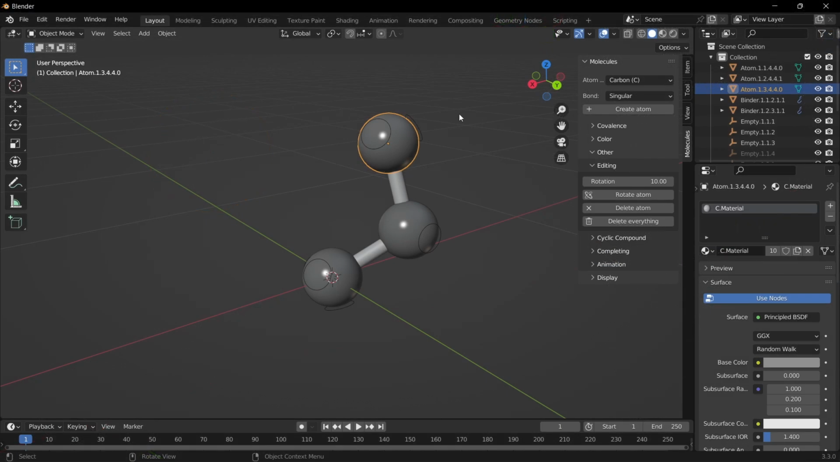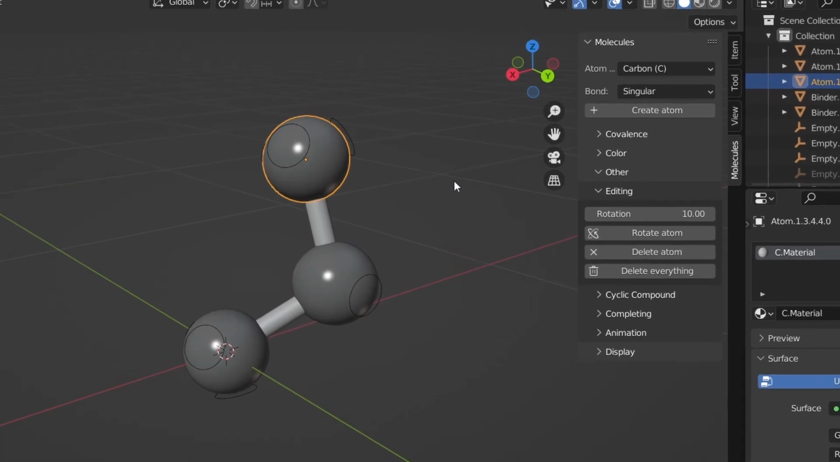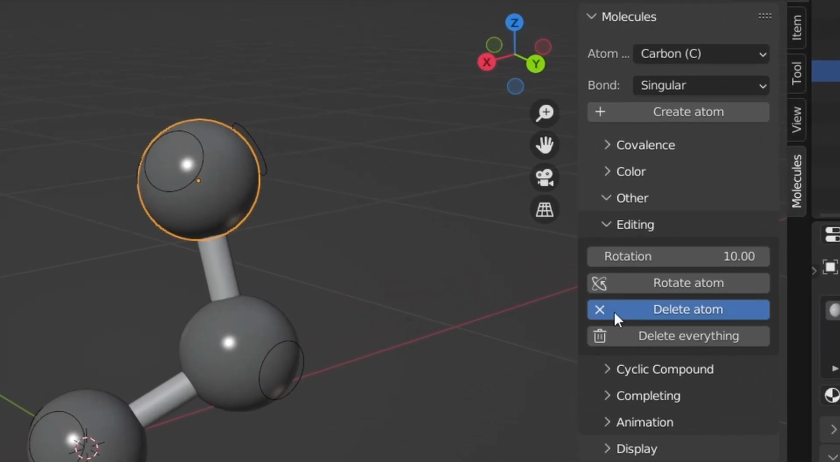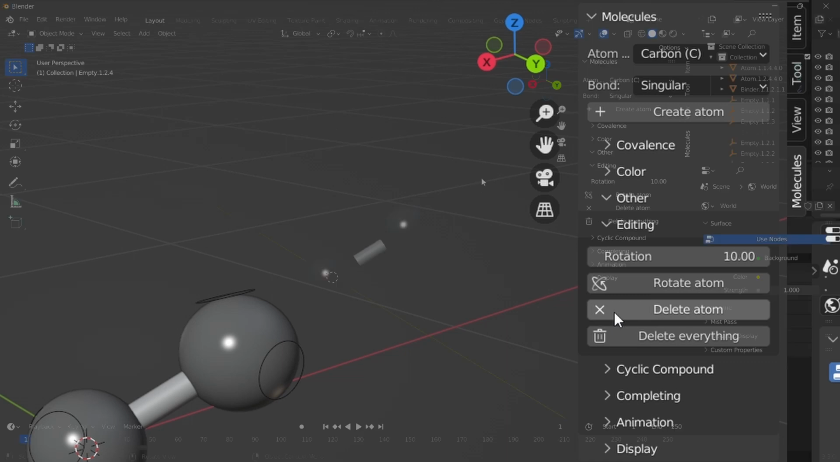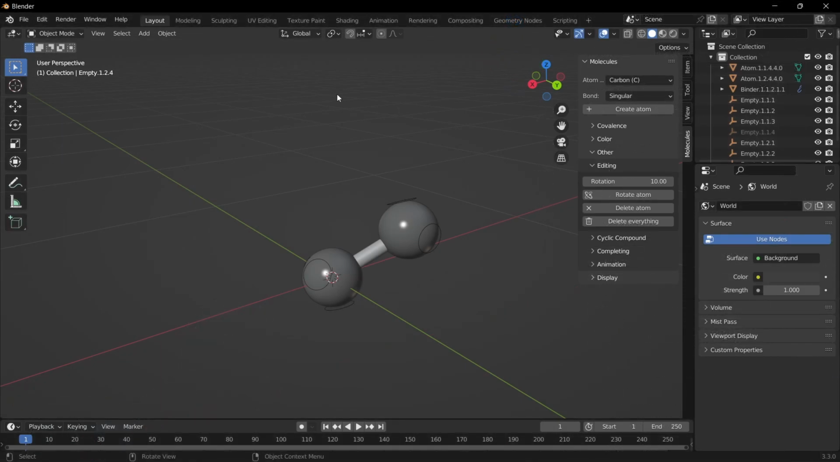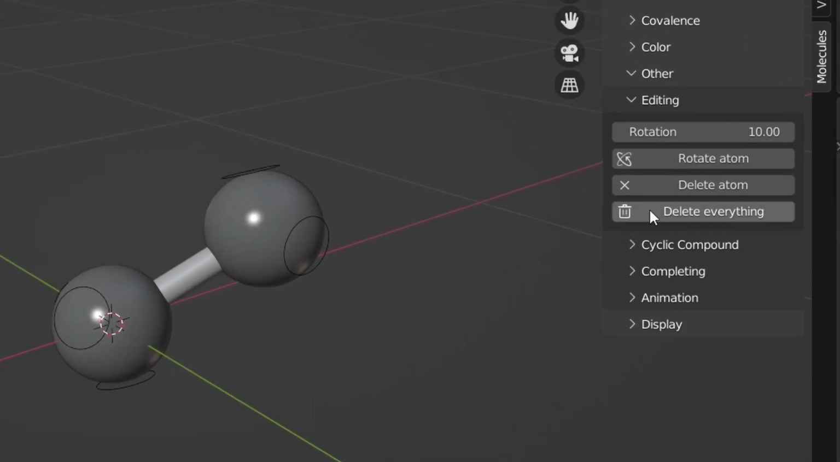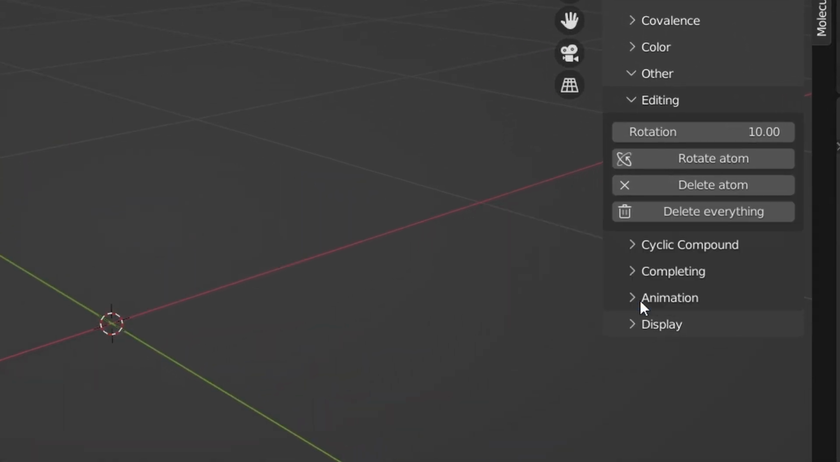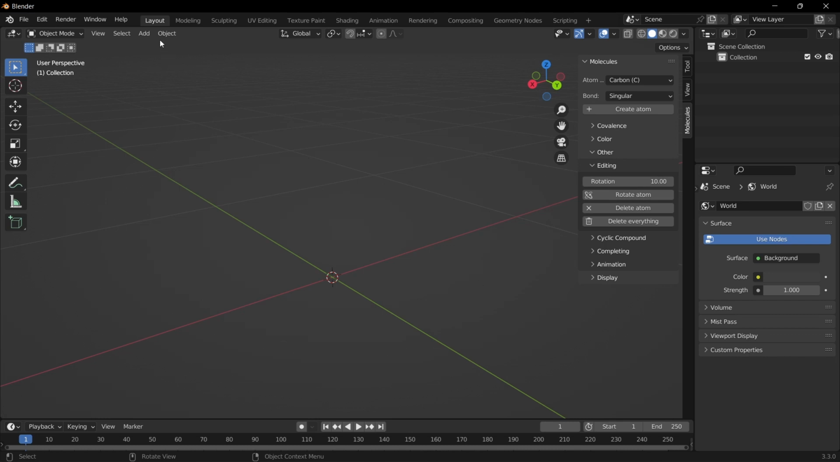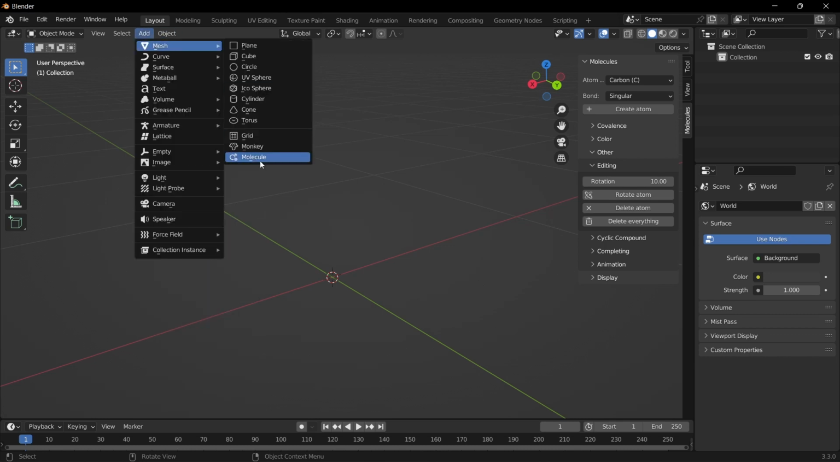If you wanted to delete an atom, then you can do that by pressing delete atom, and then the atom will be removed. If something were to go completely wrong and you wanted to delete everything, you can press delete everything, and everything will get removed, so you can start working on a new molecule.